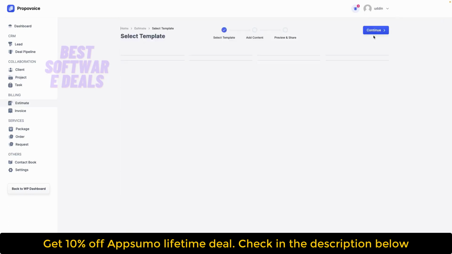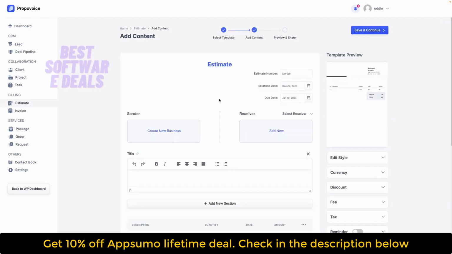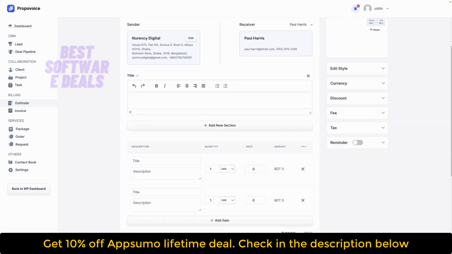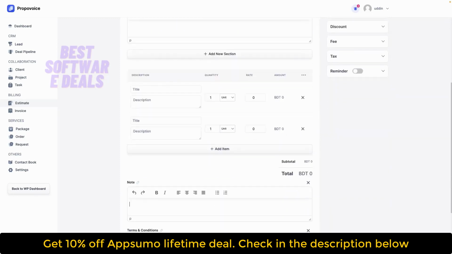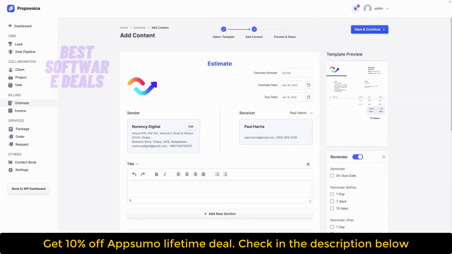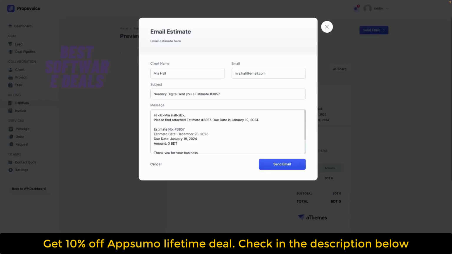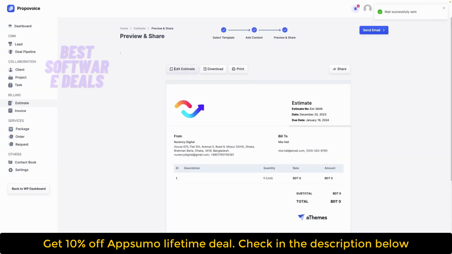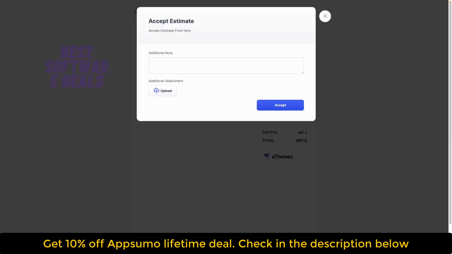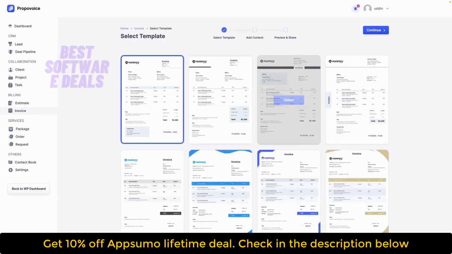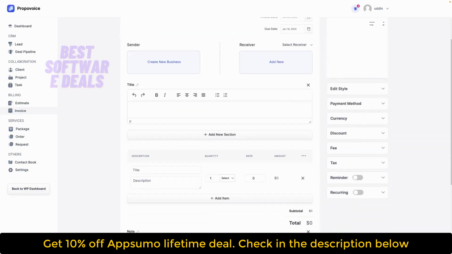Propovoice simplifies project budget proposals with customizable templates and detailed estimates. You can include descriptions, pricing units, taxes, fees, discounts, notes and terms, reminders, and add signatures. Send estimates directly to clients via email and easily share, print, or download them. Propovoice also tracks client responses, letting you know when they view and accept, and offers automated reminders for delays or forgetfulness. Propovoice streamlines invoicing, handling recurring and subscription invoices.